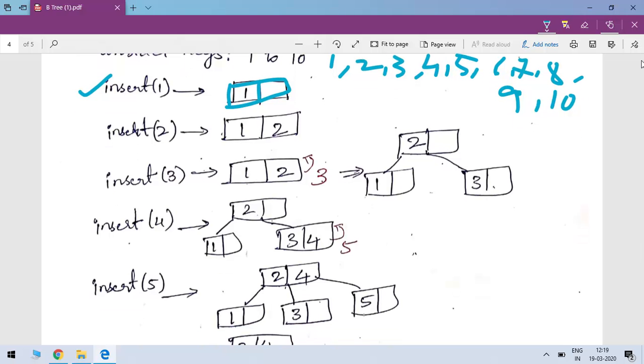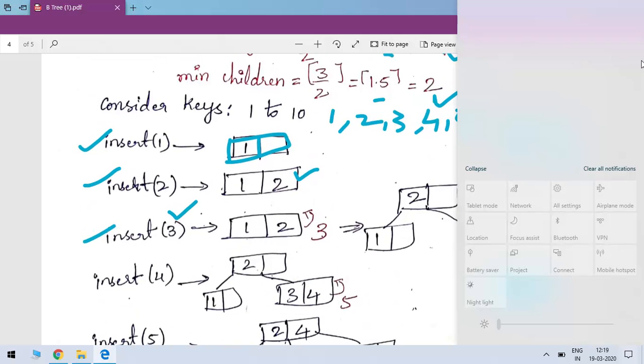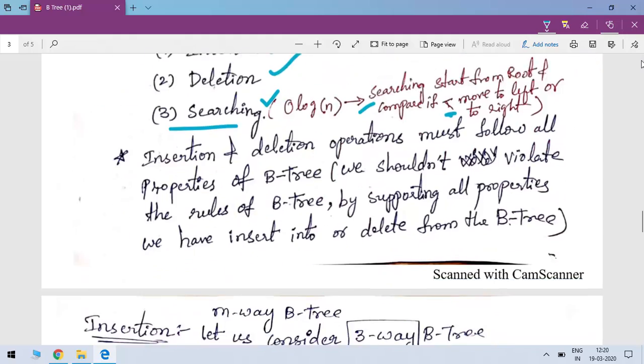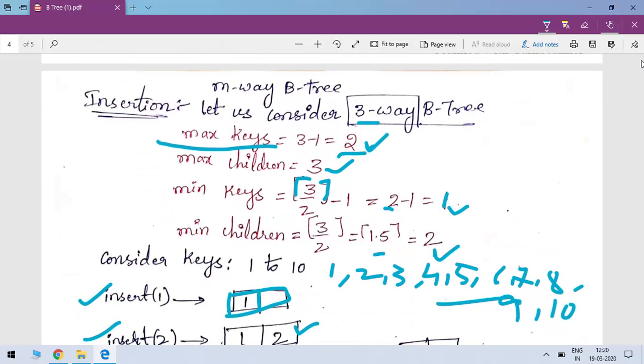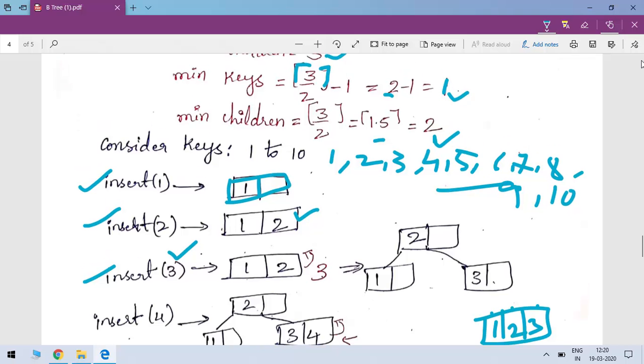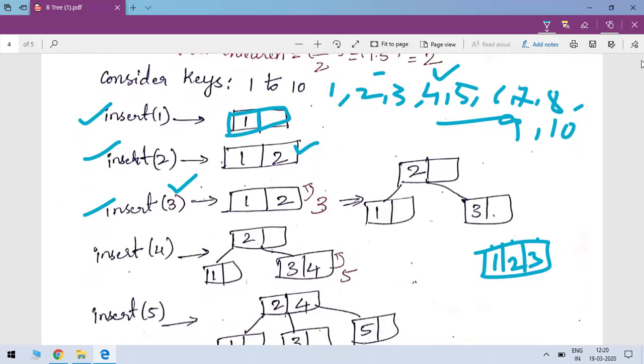Okay, insert 2. So without going to the child part, here itself I have inserted 2 because I have a slot for the other value, right? Next, insert 3. Now, can we insert 3 like this, 1, 2, 3? No, because what is the condition over there? The condition is that the maximum keys I can have is only 2. I can't give 1, 2, 3 like that. So that is violating the rule.